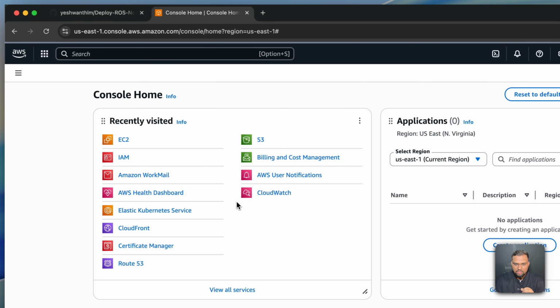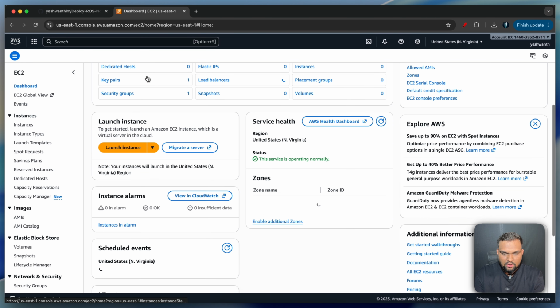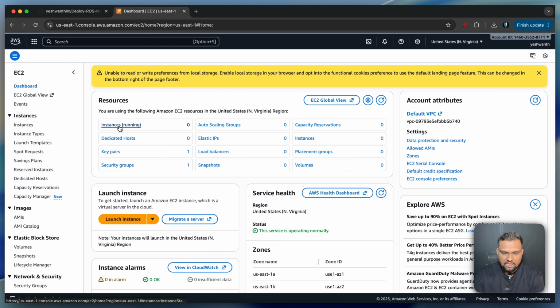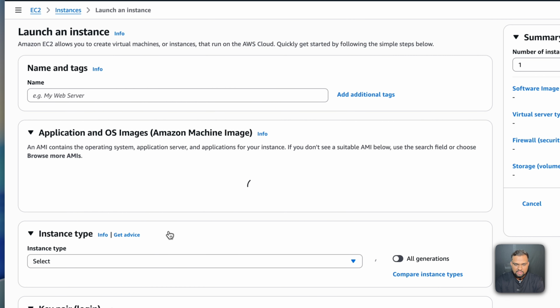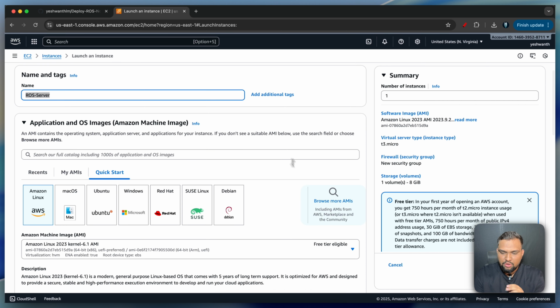I'm here in my AWS console, and as you can see, I can search for EC2, and I'll open up the EC2 console here. So if you see, there are 0 instances that are currently running. Let's go ahead and launch an instance. I'll say ROS server, and under AMIs we need to browse Ubuntu 20.04 because the ROS version that I'm going to install is only supported on 20.04. If you have any other ROS application, you can check with the latest version of Ubuntu, but for this example we're going to use 20.04.